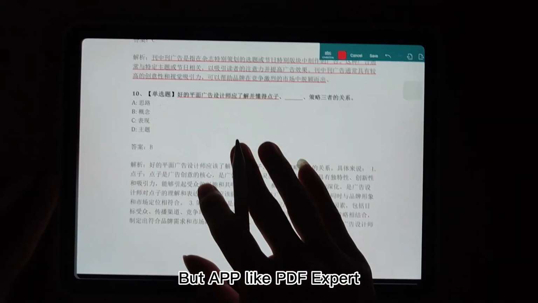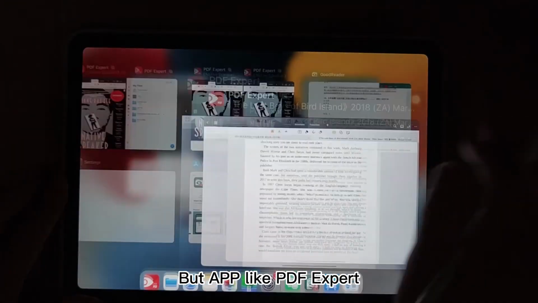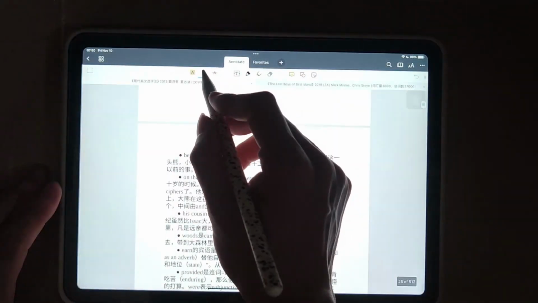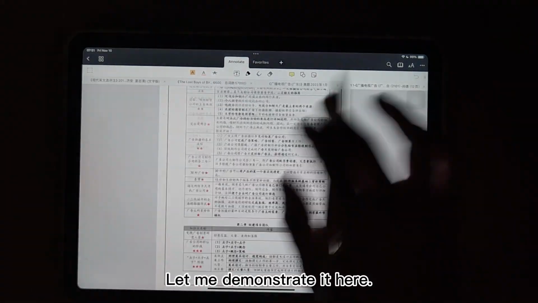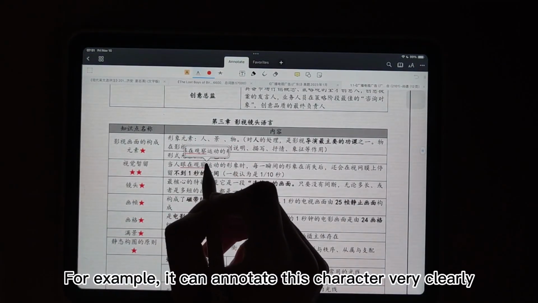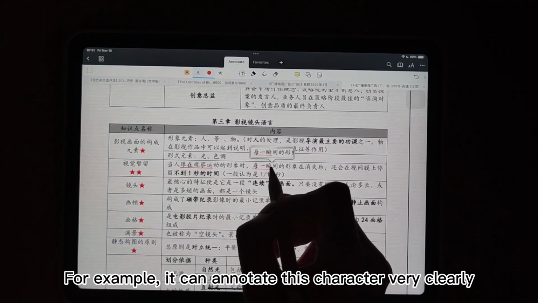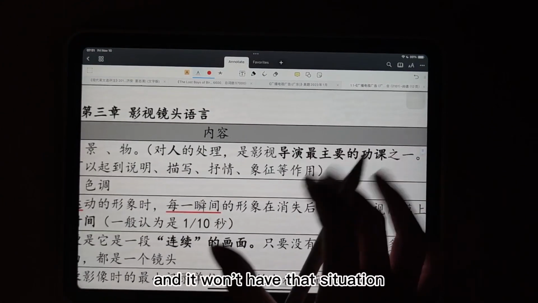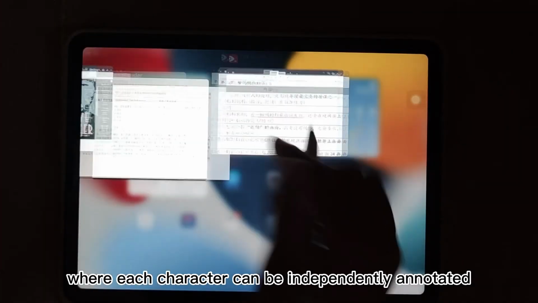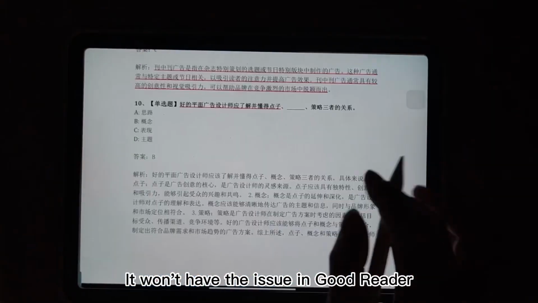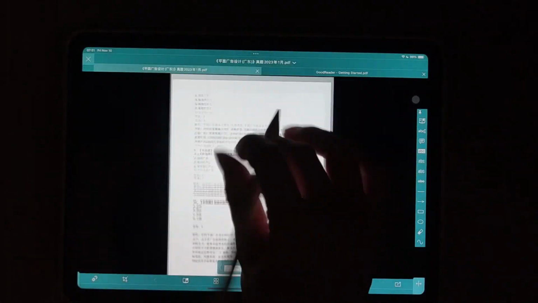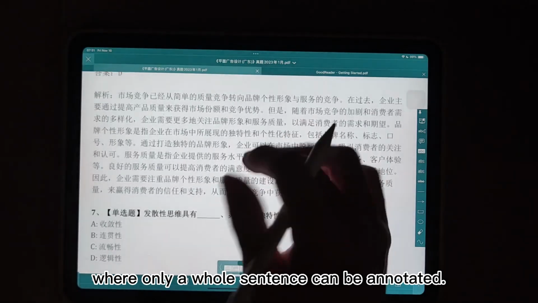But an app like PDF Expert can annotate Chinese text very accurately. Let me demonstrate it here. For example, it can annotate this character very clearly. And it won't have that situation where each character can be independently annotated. It won't have the issue in GoodReader, where only a whole sentence can be annotated.